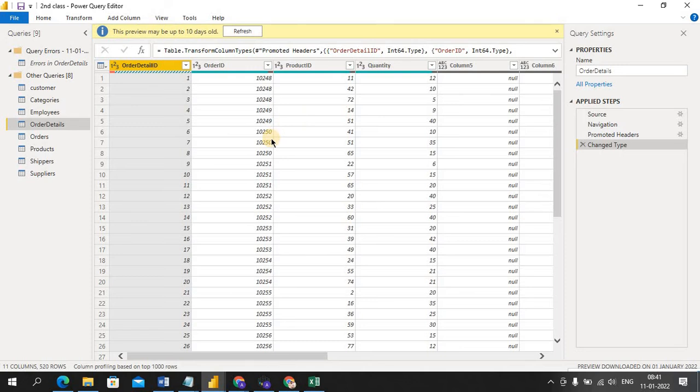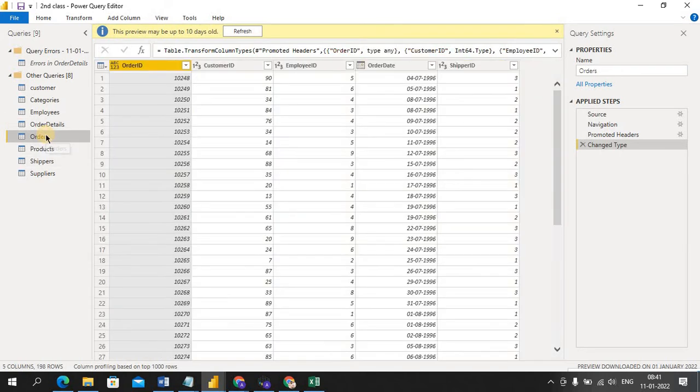Okay, so this is an order details table, which is a fact table, always present with numerical numbers, more numerical numbers. So order details id column, order id column, product id column, quantity. Okay, so I'm going to orders here. So this is also a fact table, guys.